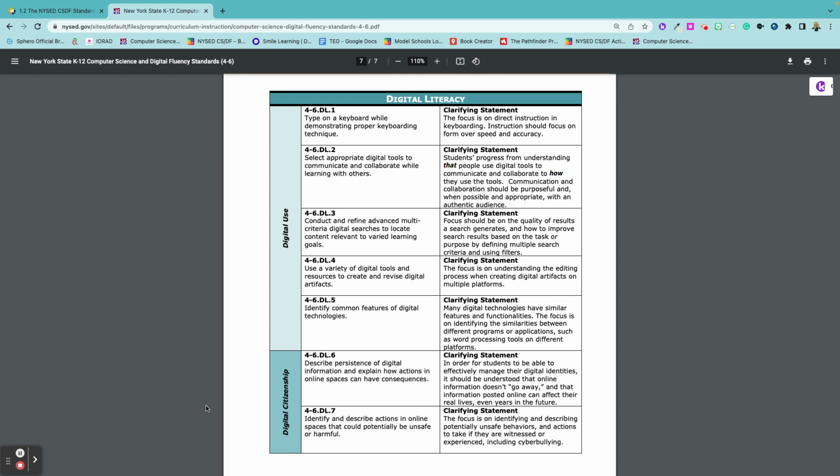And then for DL7, it's identify and describe actions in online spaces that could potentially be unsafe or harmful. Here we want our students to be aware of and know what to do if they experience cyberbullying. And we also want to put some focus on what they could do to use that platform in really positive ways. So we can showcase this through teenagers that are already leading the charge in this space, or we could have our students practice these skills in a safe environment within our classrooms.